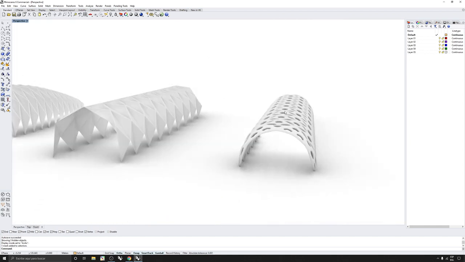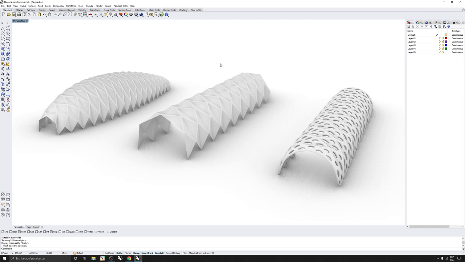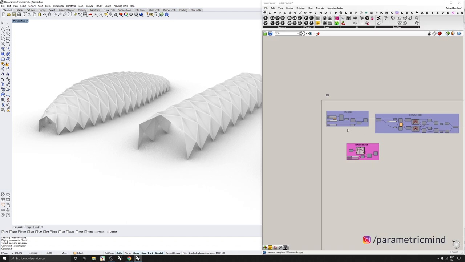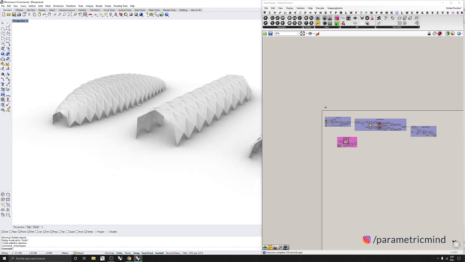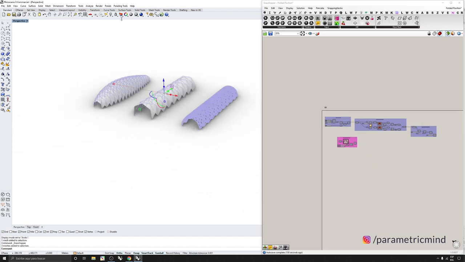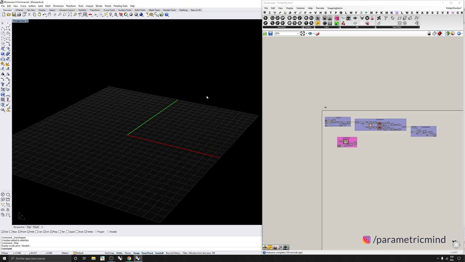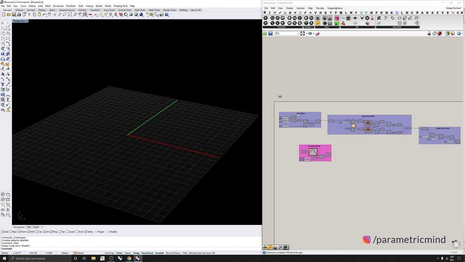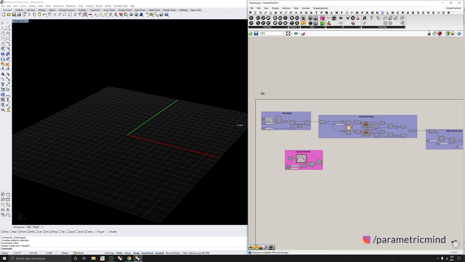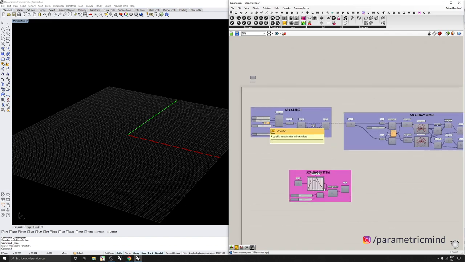All right, I just want to show the steps or the logics I follow to achieve these results. Just let me hide these geometries and display a shaded view. So let's go through the definition. Let's make it bigger.